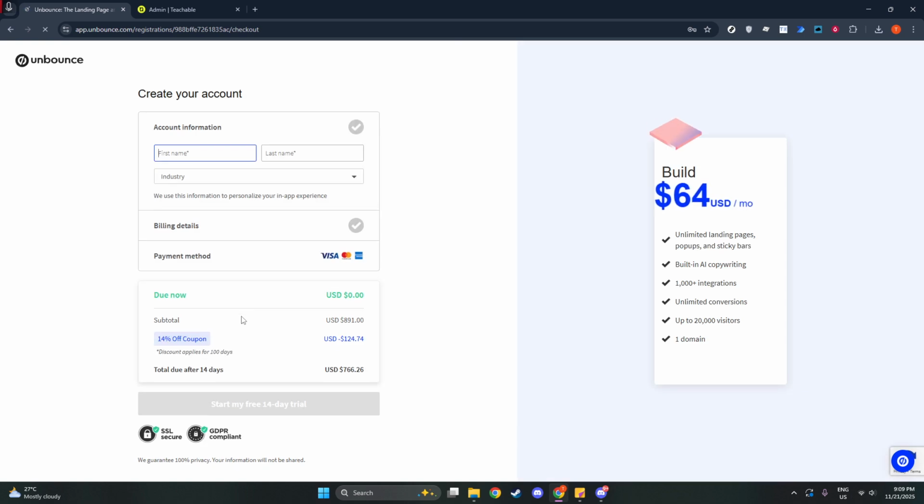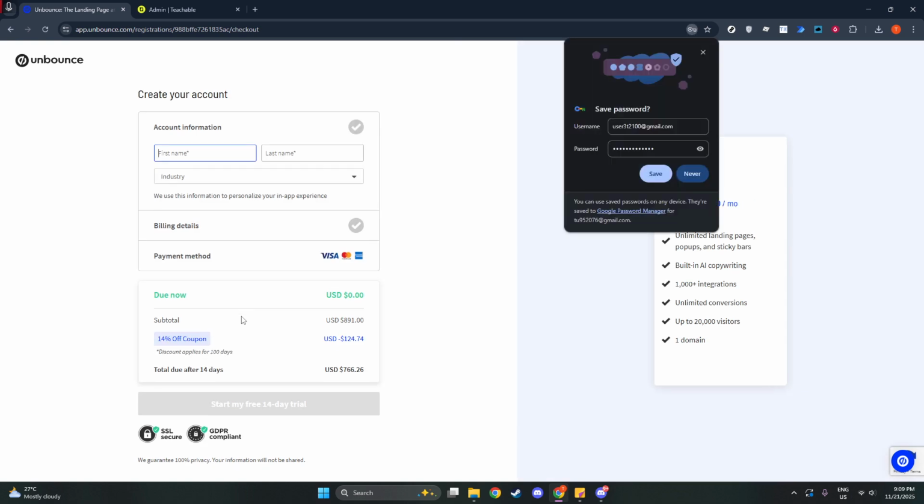If you prefer a quicker setup, you can sign up with Google Single Sign-On, which lets you use your Google account to create and access your Unbounce account without managing another password.